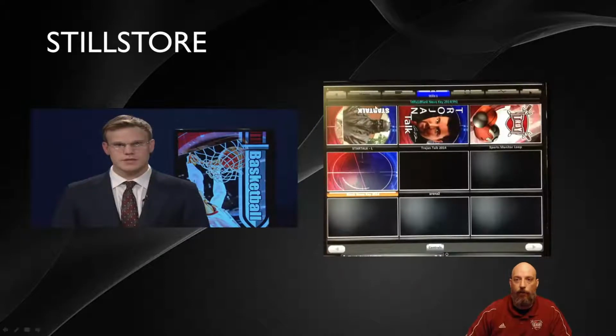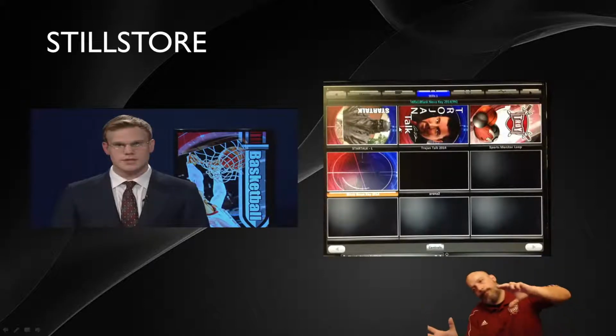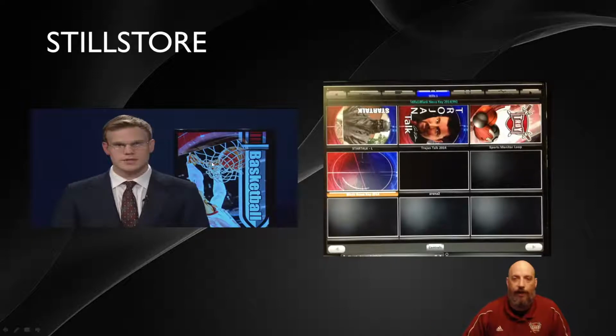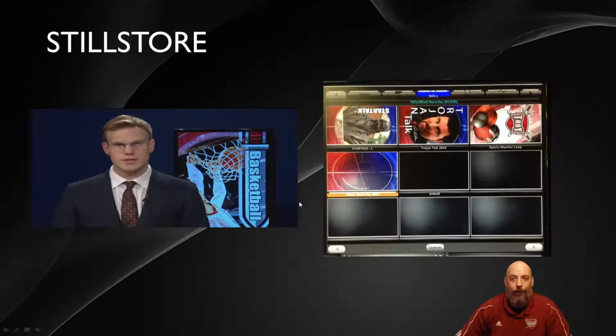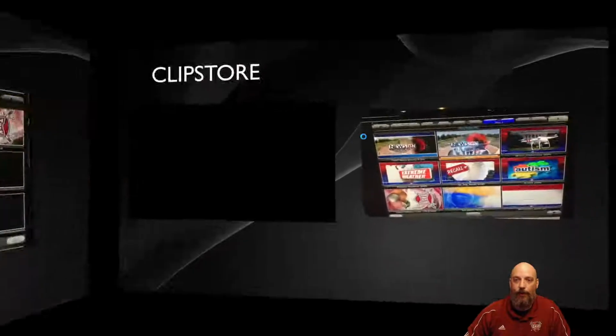From the still store bank, we have all the graphics that we build in place. And one of the things you might notice in this particular case is the graphics are sideways. And this is because this particular image behind our anchor is a monitor that is turned sideways. So we took it, stood it up, and in order for the graphics to look right, we had to build them sideways so you would see that correct presentation.